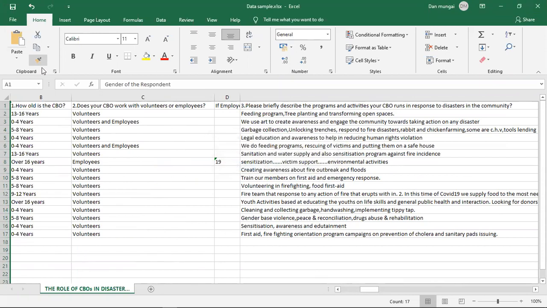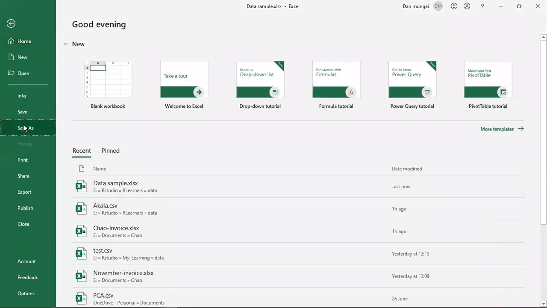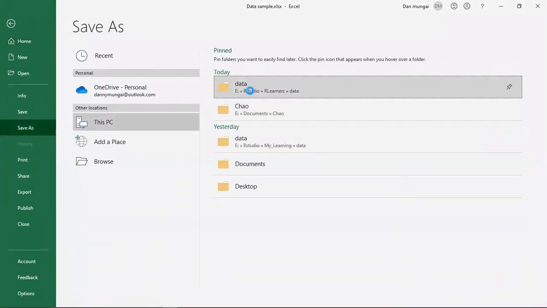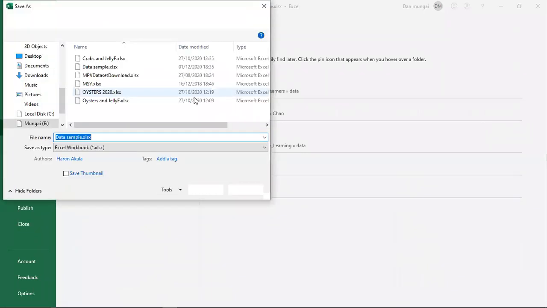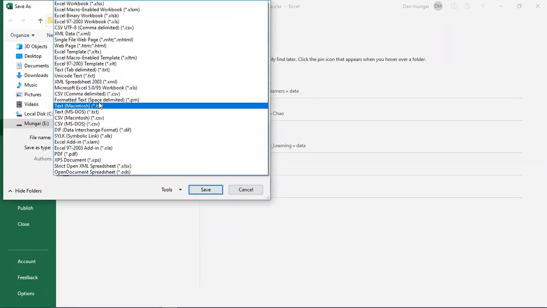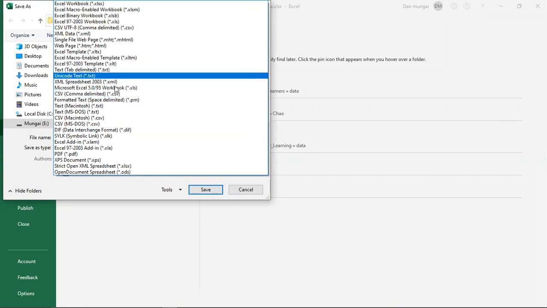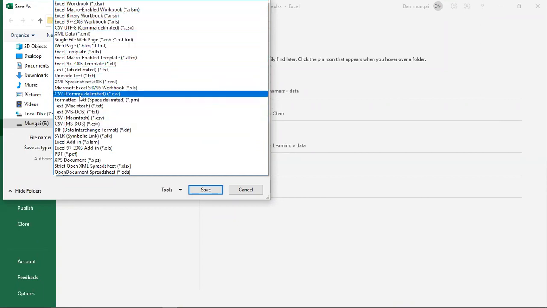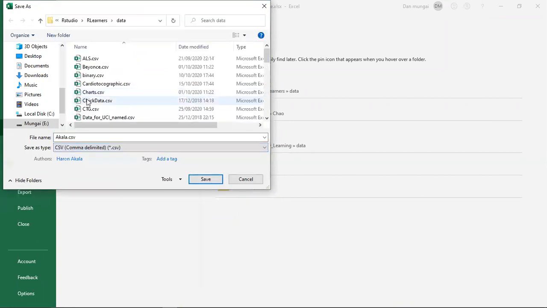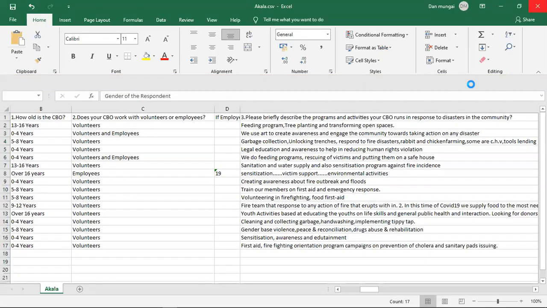Before I do that, I would like to save this one as a CSV file. Save as. I want to save it as a CSV file. So this is how you save it. I want to name it Akala, and I want to use comma delimited. Yeah, this is a comma delimited file, CSV. That is the format. Save. So we have saved it as a CSV file.